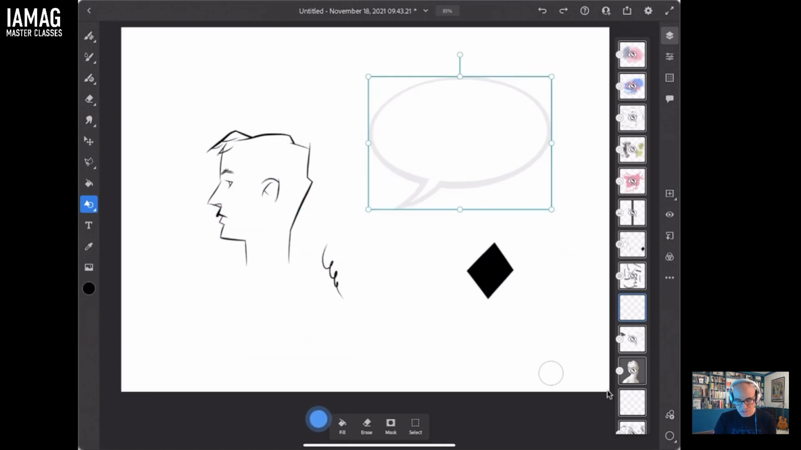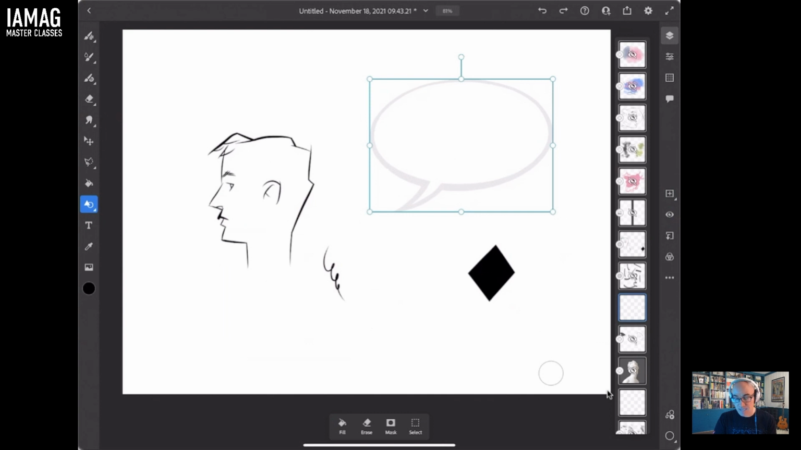Down here you have options. If you see, we have fill, erase, mask, and select. I can make a selection of that shape and I could paint inside of it, or I could simply fill it. So we'll start by filling it.